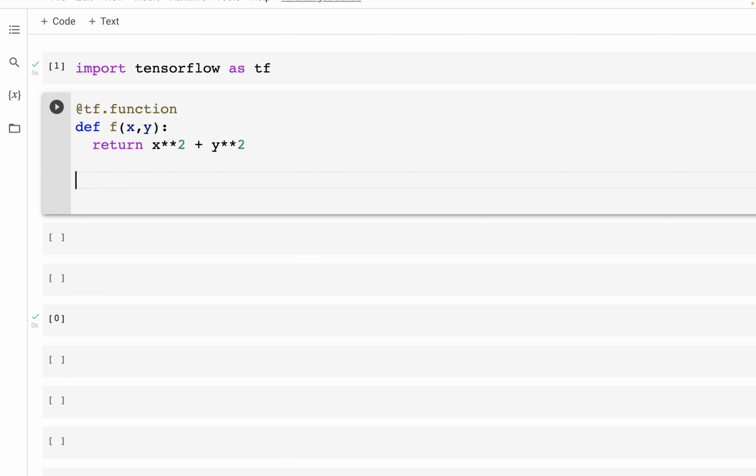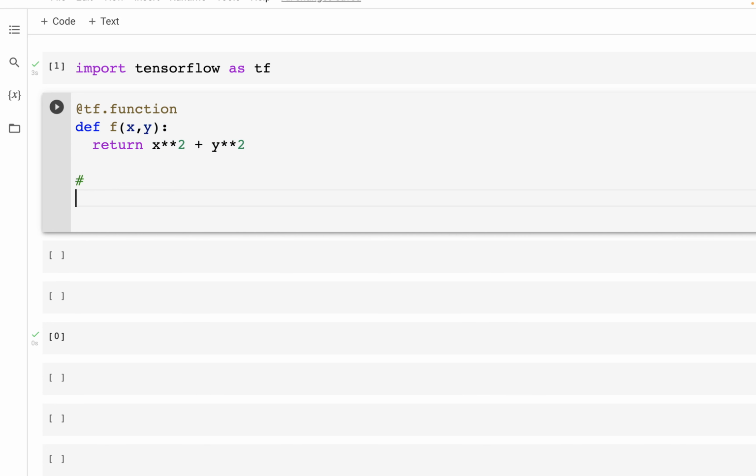Now we can define the input values for x and y. So x is equal to tf.constant, and let's say we have the values 1 and 2, and similarly for y we'll create another variable here, and the values would be -1 and -2.